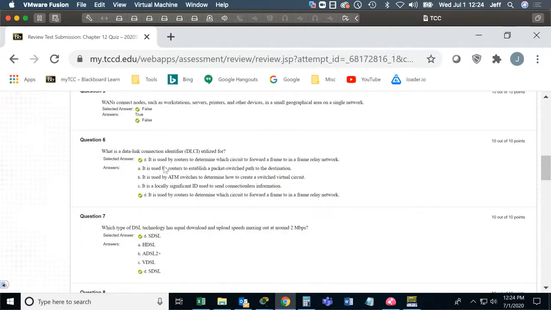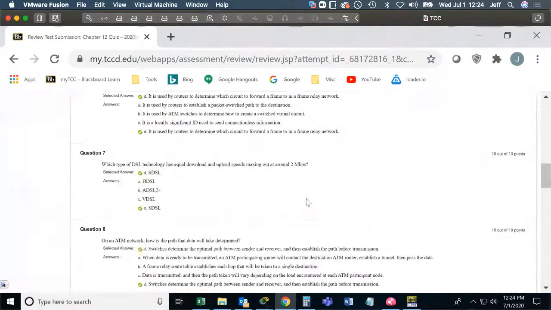What is a data link connection identifier utilized for? It's used by routers to determine which circuit to forward a frame to on a frame relay network, right? Because it's data link layer.